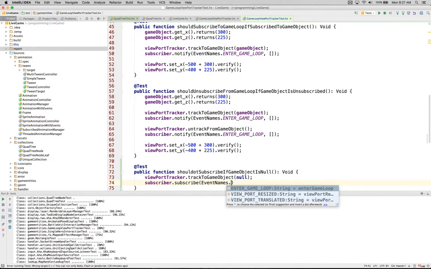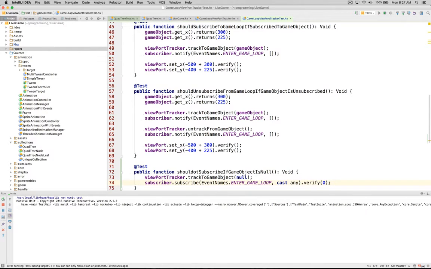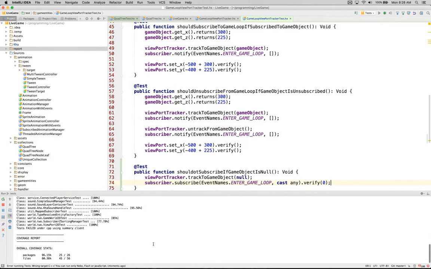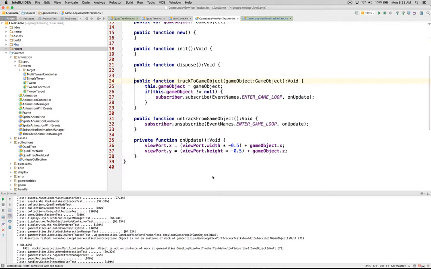Event names. Enter game loop. Cast any. No. Yeah. Verify 0 times. And so, object is not instance of mock in line 71.